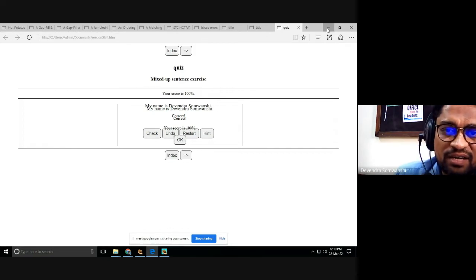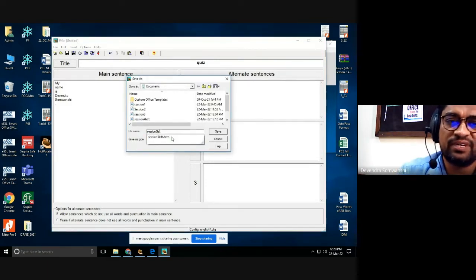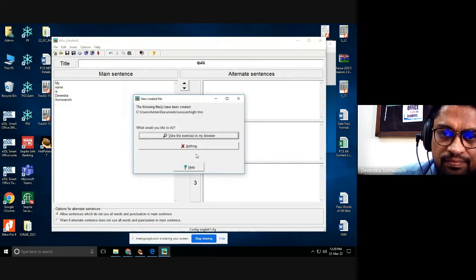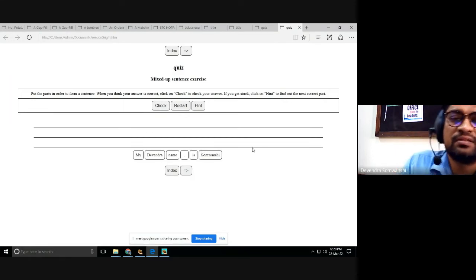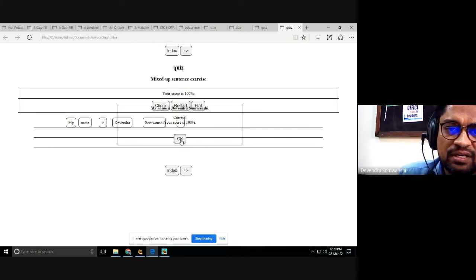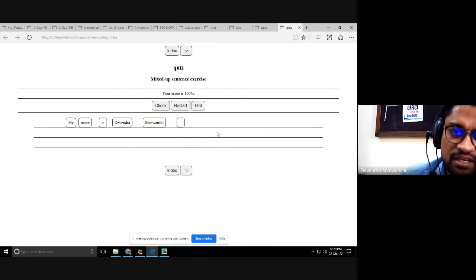Now you can see it is the mixed up sentence exercise or jumbled exercise. And we'll check the second option as well. If we go with the right one, then it will appear differently. Here is the second visualization option, where we have to drag and drop. My name is Devendra Somwanshi dot. Check. Again, it is 100% score. So there are two kinds of visualization on the output. First is standard, and second is drag and drop.